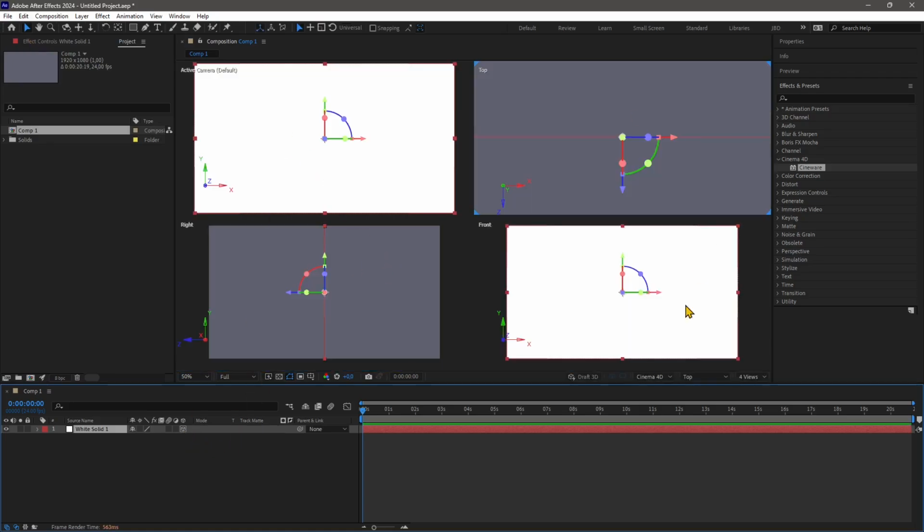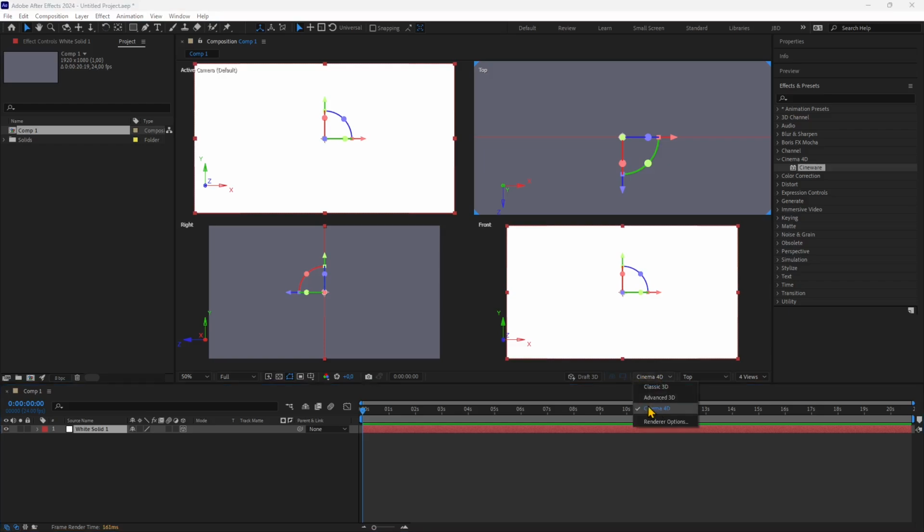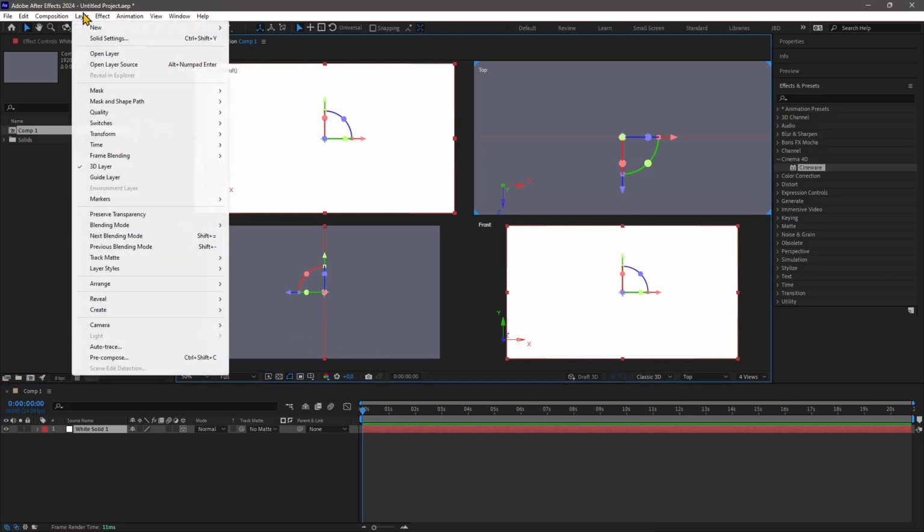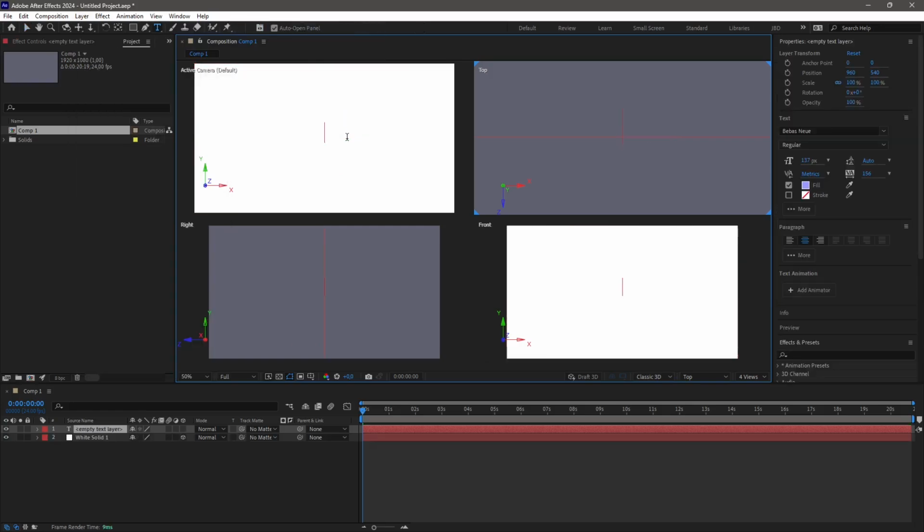Okay, now it automatically switched into the 4 views because this is the saved 3D configuration, and we are now using Cinema 4D as a render, but we can also use advanced or just stay with the classic right now. Then we're going to move forward later. Now, if I create a new text layer, and let's just type After Effects.